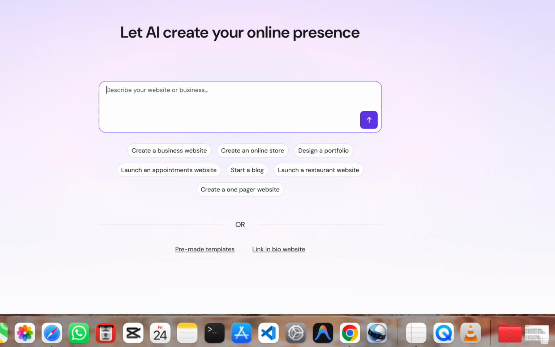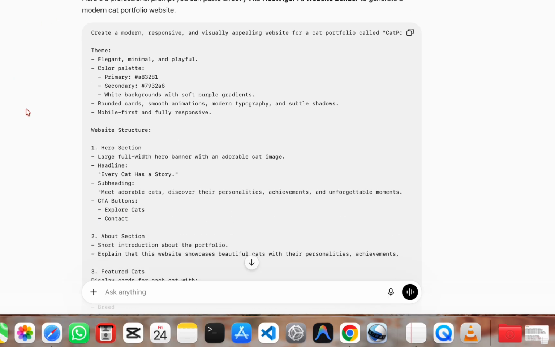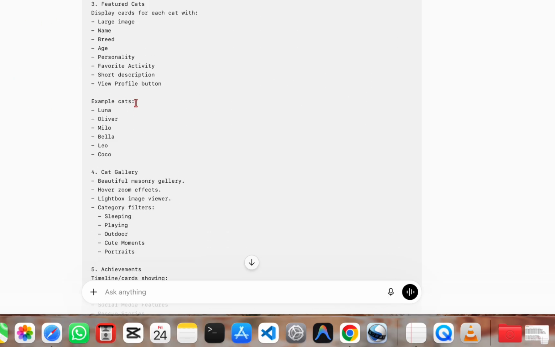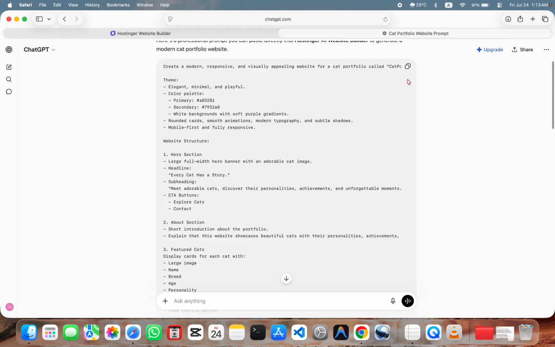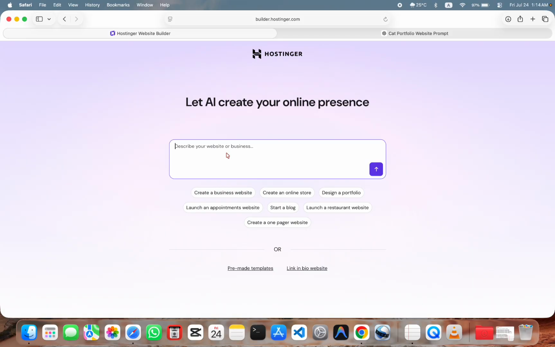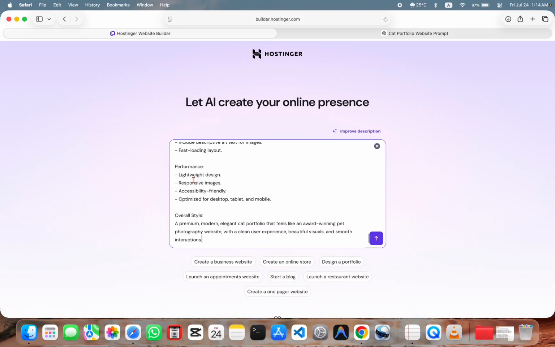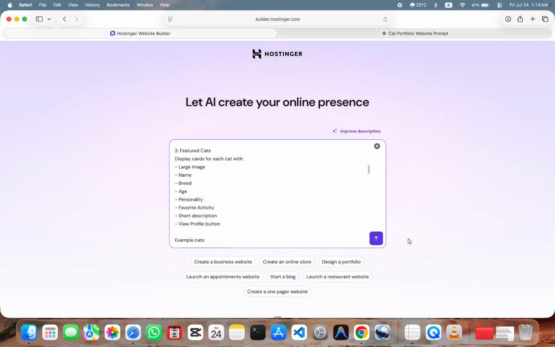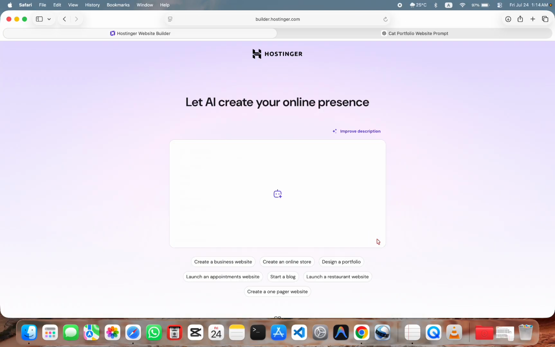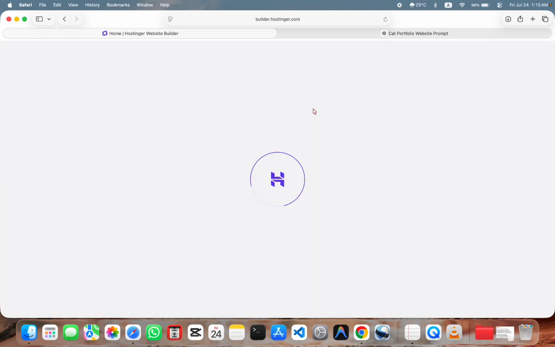For the prompt, you can go to ChatGPT and ask for a prompt. You can see I get a prompt here. Now I'm going to copy this prompt. Make sure you give all the information about your project and then ask for the prompt. Here I have copied the prompt and I'm going to paste it here. Now I'm going to click this up arrow sign and it will generate the project for me.